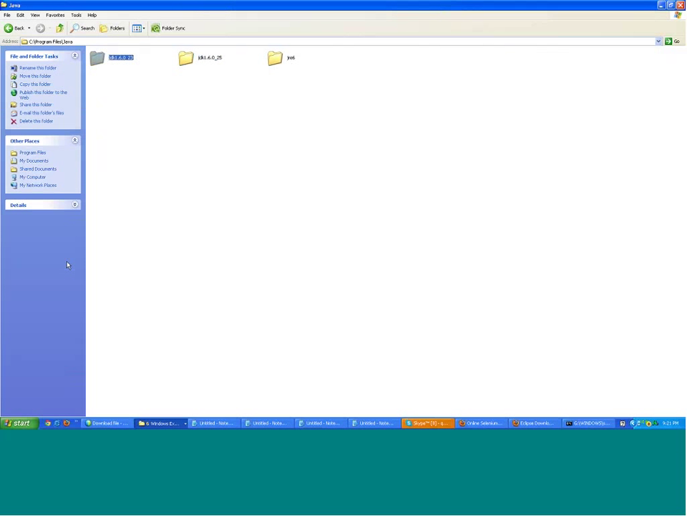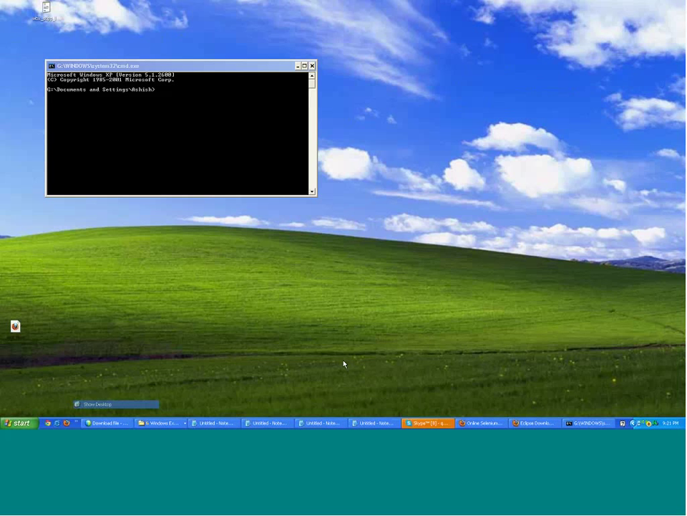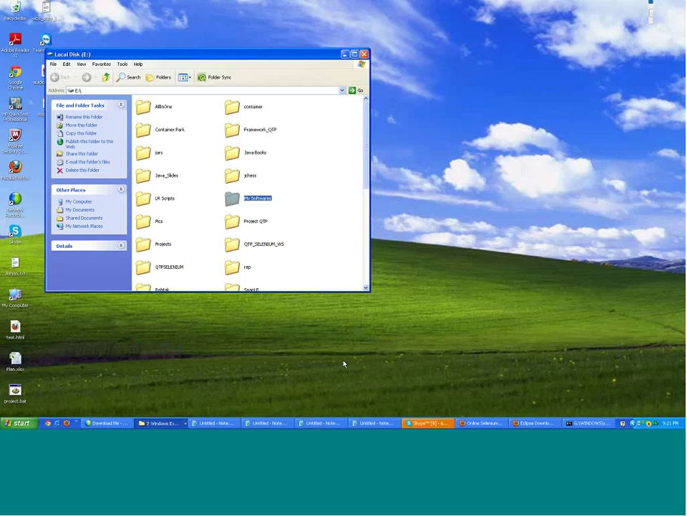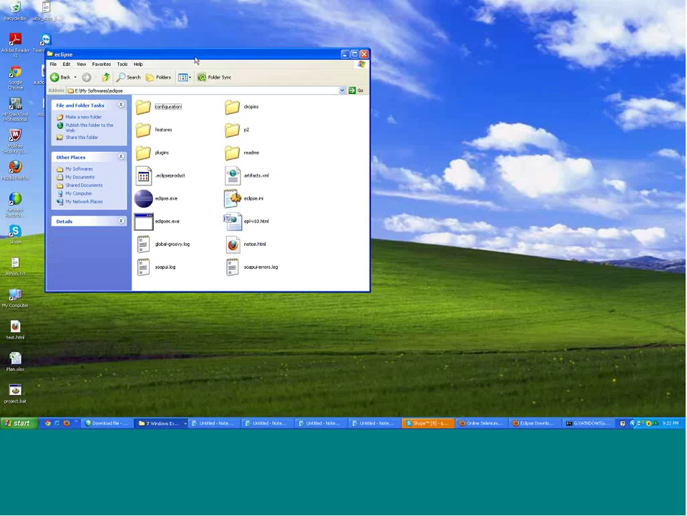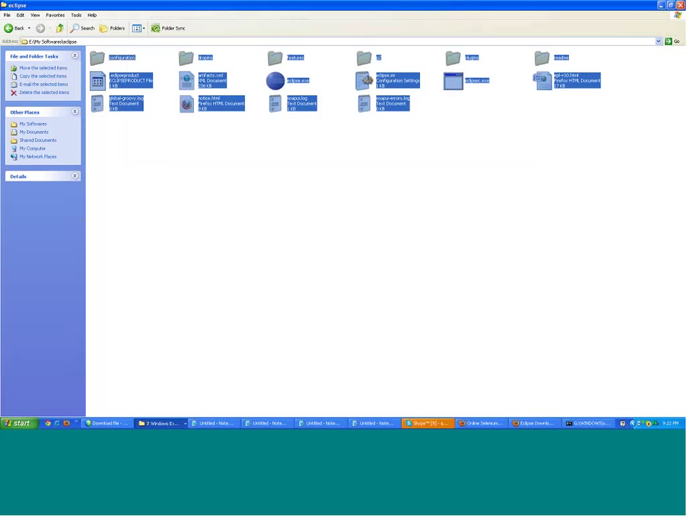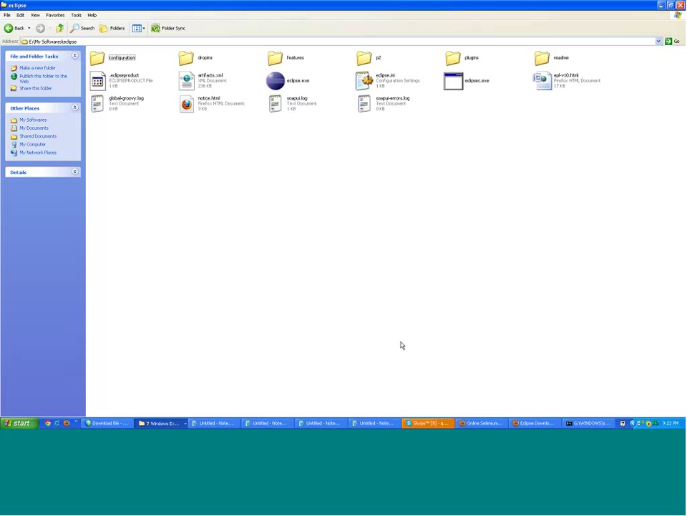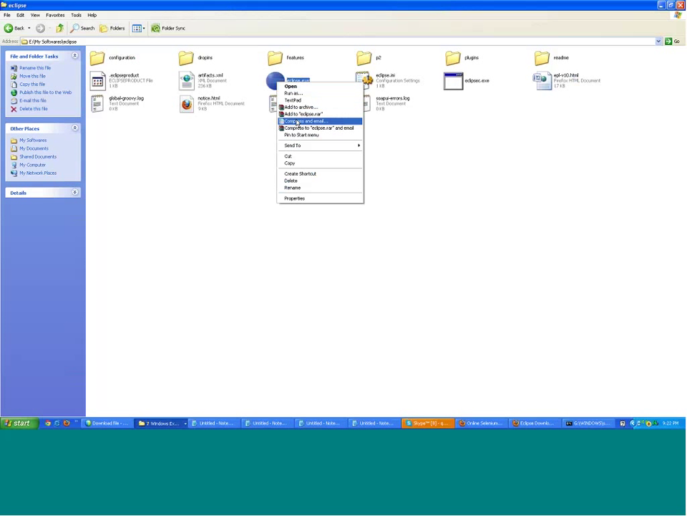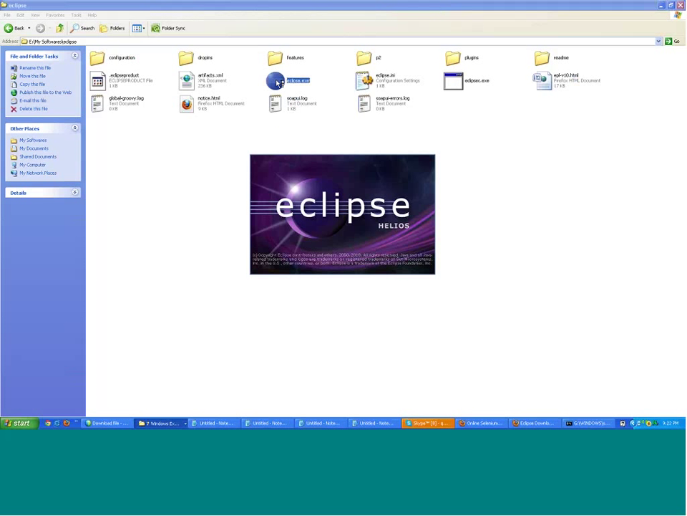As far as Eclipse is concerned, when you download Eclipse and extract it, it will come up with a folder like Eclipse. When you open the folder, you will see these many files in it. Eclipse is not installable, it comes as a bundle. When you start Eclipse, you start it from eclipse.exe. You create a shortcut for the desktop and start eclipse.exe.